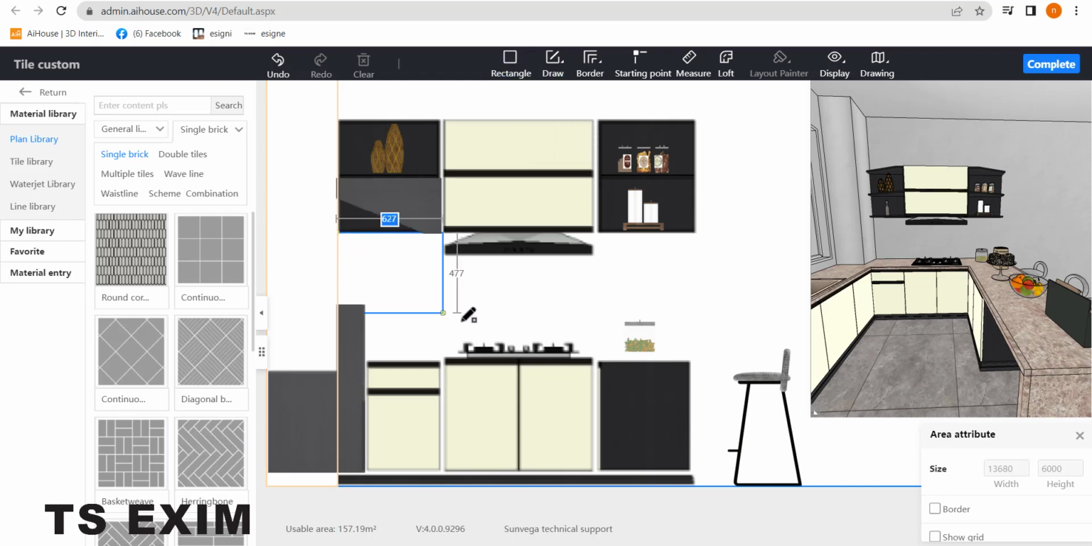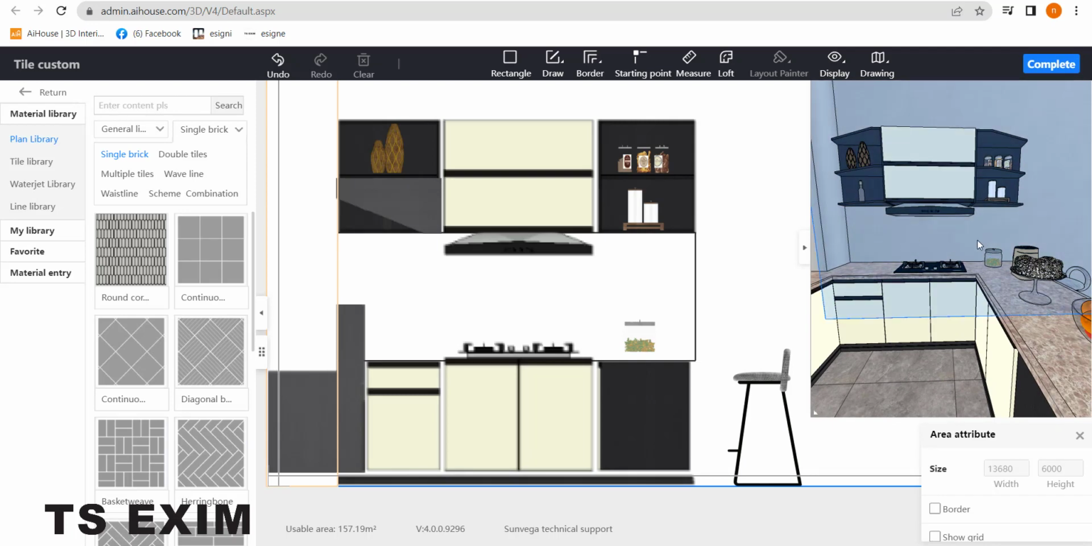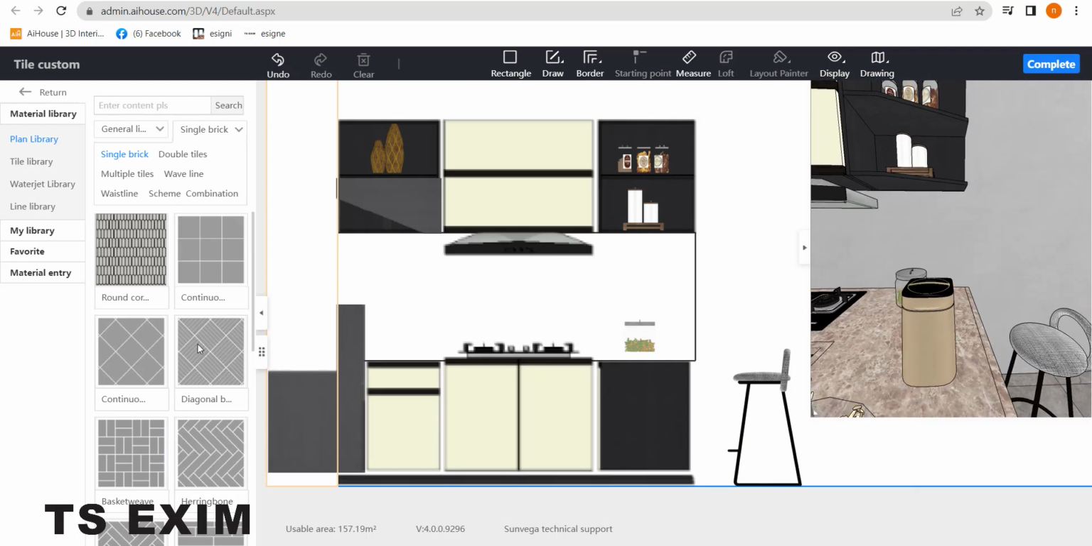So here you can draw a rectangle at the middle space. Just draw one rectangle, and then right click to cancel. You can select the line here and adjust the length. Just follow your wall cabinet length. Mine is 2118. Then click enter. So you do not see the line.